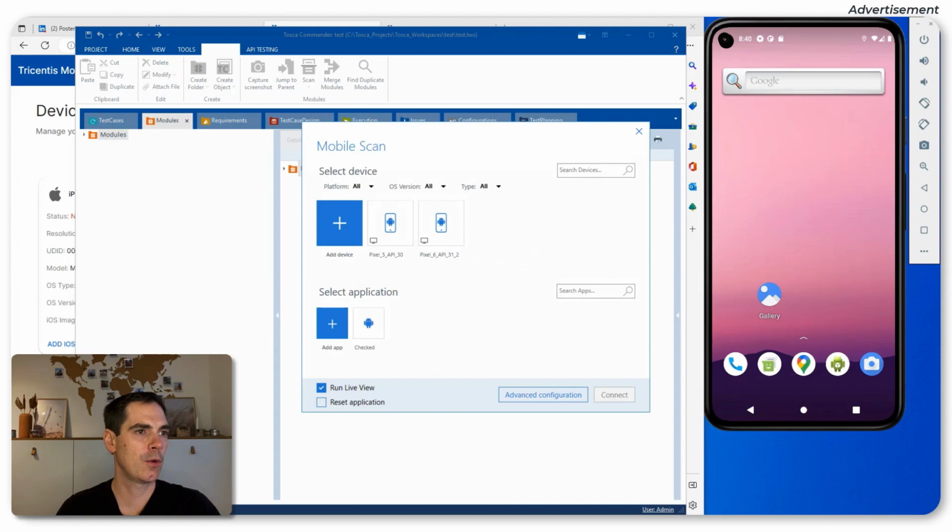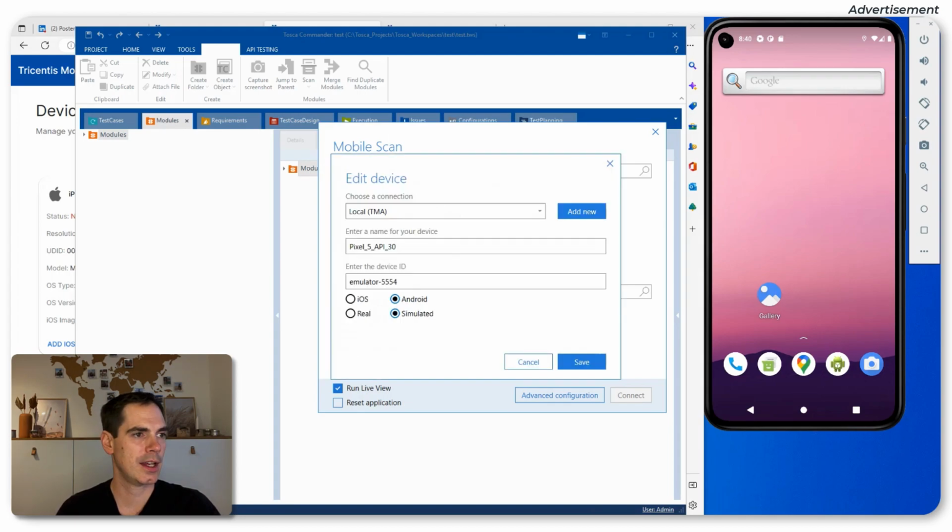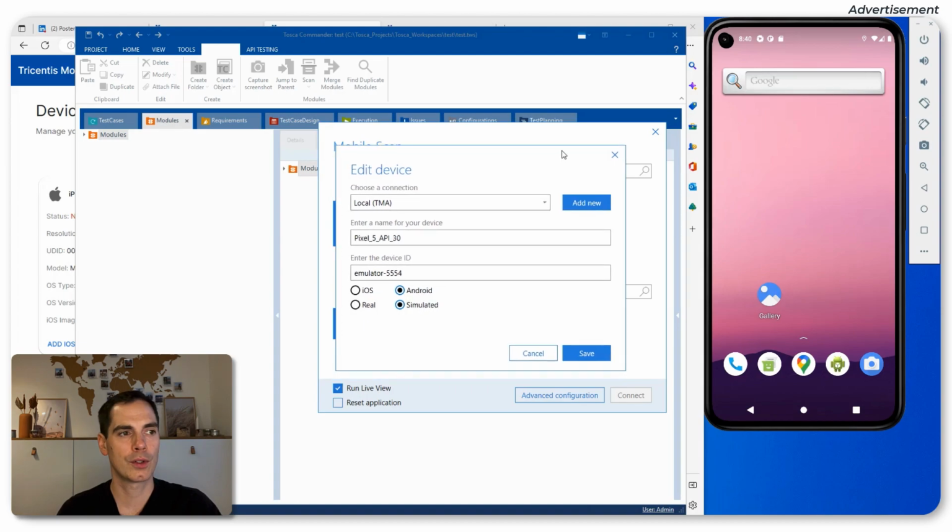Here we go. So we have a mobile scan here, and we could say, okay, let's add a new device. But this is the connected device that you see on the right side. We can just take a look at the device configuration. So here we say a local TMA, so Tosca Mobile Agent. We could also add a new one saying, okay, we have a remote connection or something like that. Just enter the remote IP address and the device port, and then you're good to go.